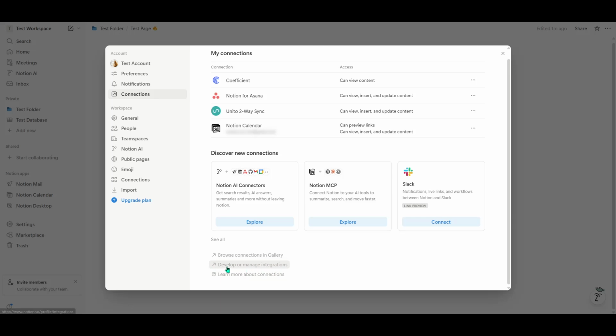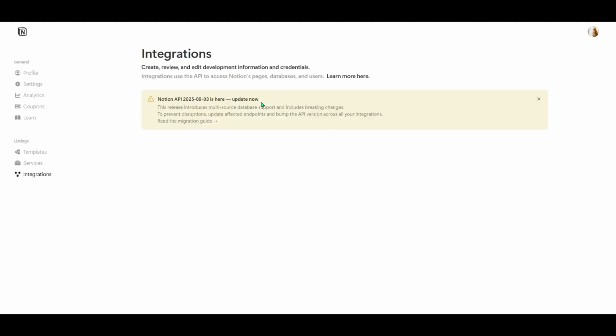In the Connections section, click the link that says Develop or Manage Integrations. This opens Notion's Integration Management page. Here, Notion lets you do two things: create a brand new integration, or manage the ones you've already set up. If you've never created one before, don't worry. This page is meant to guide you.